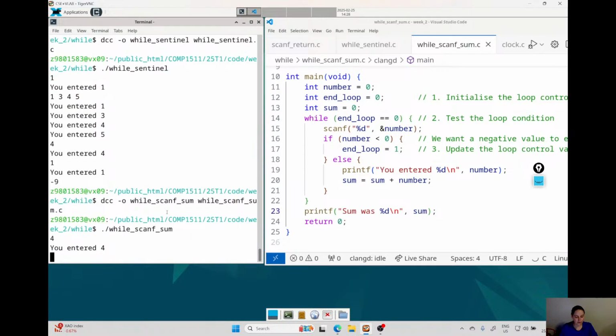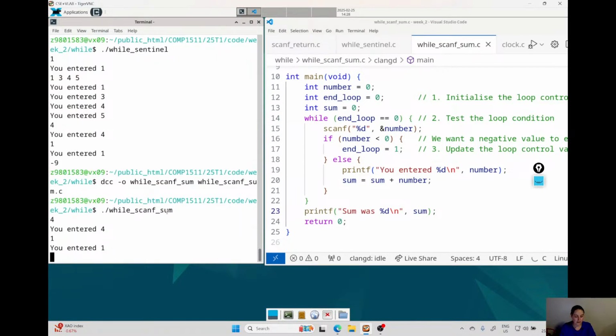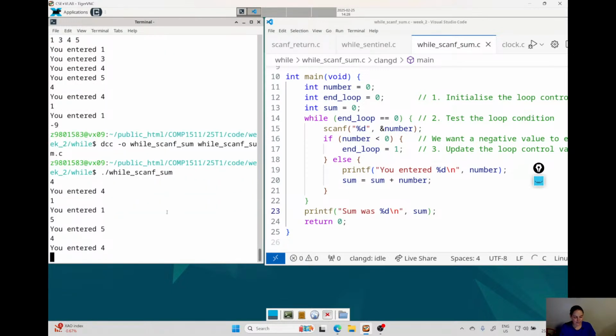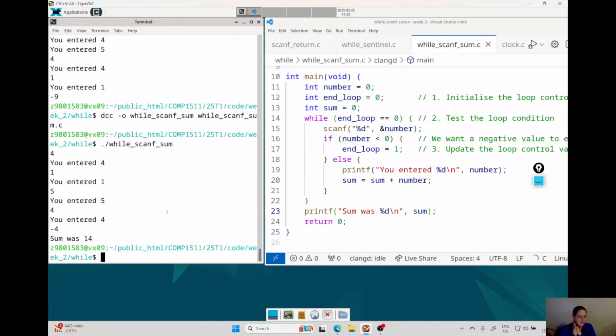So I've got 4, 1, let's not do anything too hard here, 5, 4. And now if I press a negative number, it should stop and it shouldn't add that to the sum. Yeah, that looks right, 14.